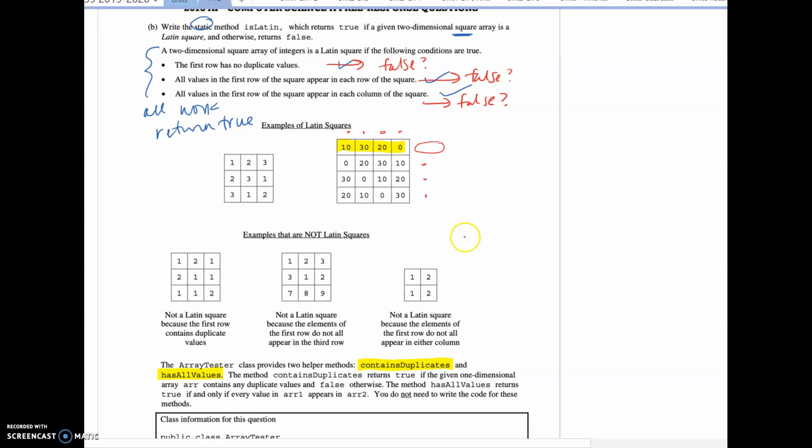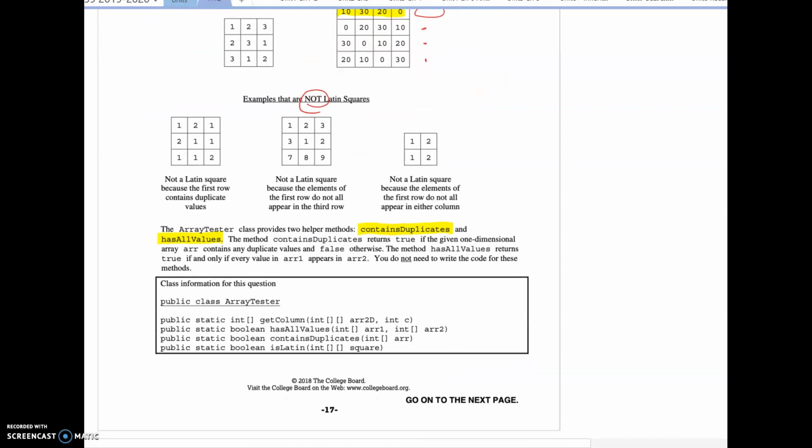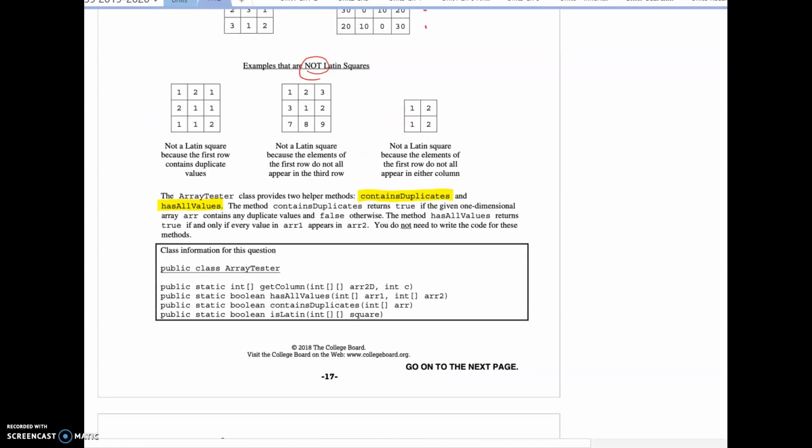So we want to make sure that we're reading through these examples that are not squares because they help us to understand when our code does not work. And then it's really common for the AP to remind you of the code that's available to you, reminding you that these are all static methods, reminding you of how these methods are being called. Pay close attention to when the method accepts a two-dimensional array versus when the method accepts single-dimensional arrays. All right, so let's go ahead and take a look at the solution on the next page.